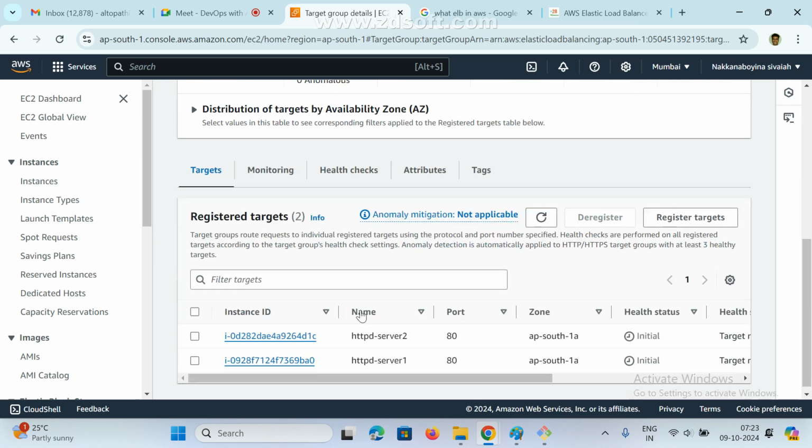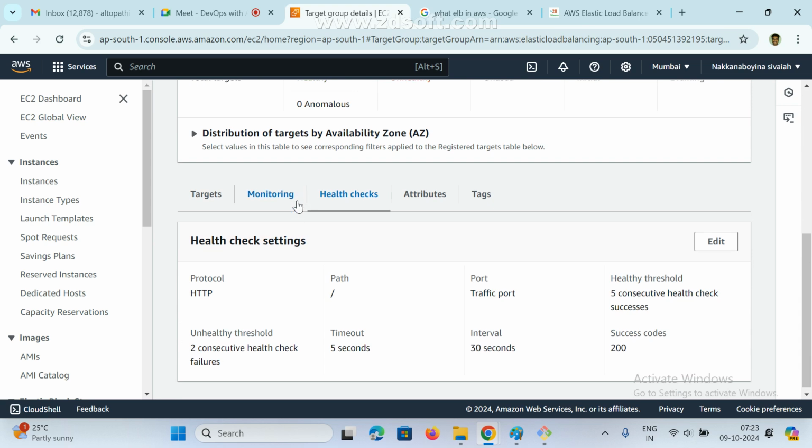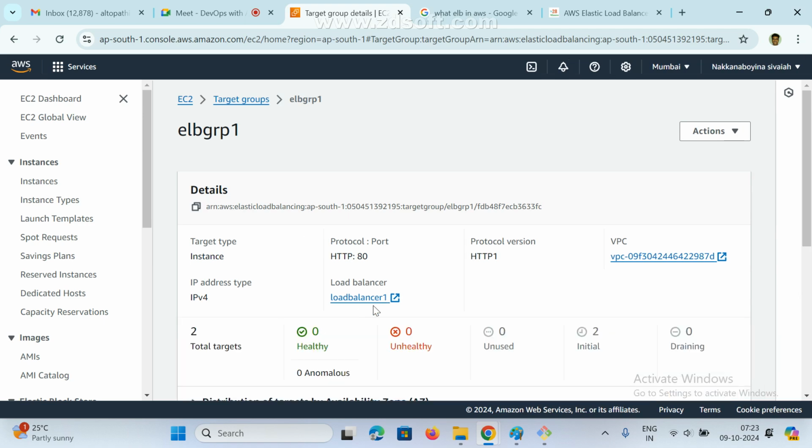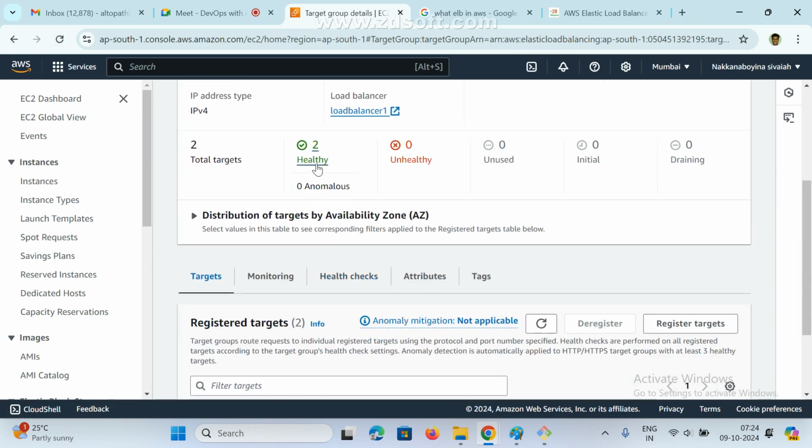Now check the status. If you want to check the status, we can check it. Click on target and just wait 1 or 2 minutes. Now the status should change. See, now it is in initial state. If you add any instance to a group, first it will come to initial state. Now it will come to healthy state. If it is unhealthy, it will show the count. If it is unused, it will show here also. Now just wait and refresh. Now see here, both instances are in healthy state.